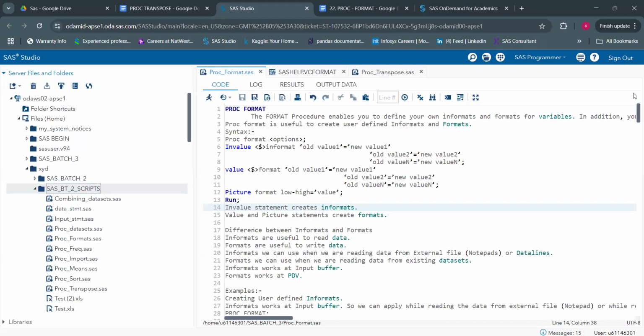So in this session, we're gonna discuss proc format. Previously, we went through other procedures, and we have a few more procedures left. One of them is proc format.